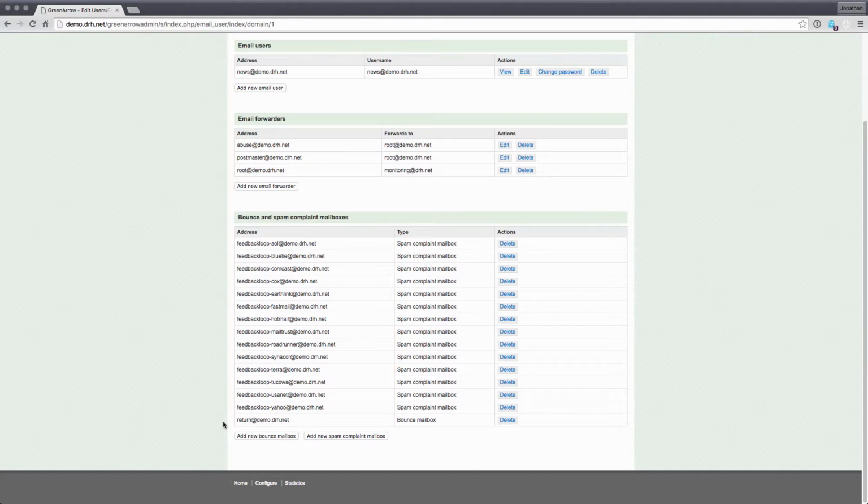Similarly, a bounce mailbox will accept any delivery failure messages and process them automatically as bounces. We'll see later in the stats how GreenArrow looks at the bounce message and decides what type of bounce it is and whether or not the subscriber should be deactivated or not due to that bounce.